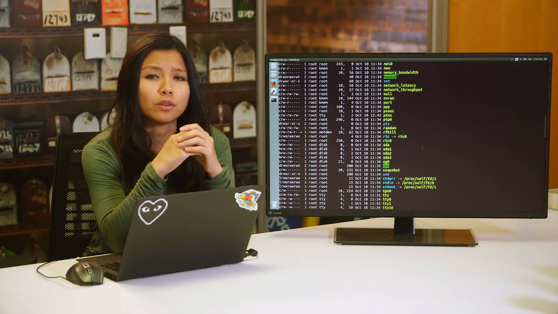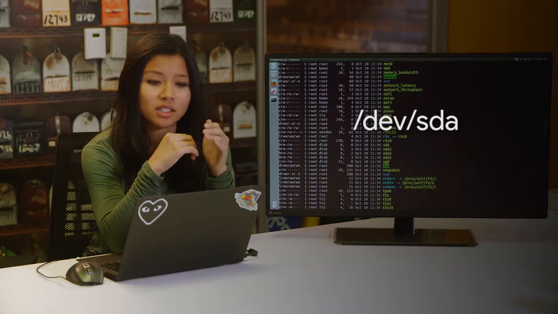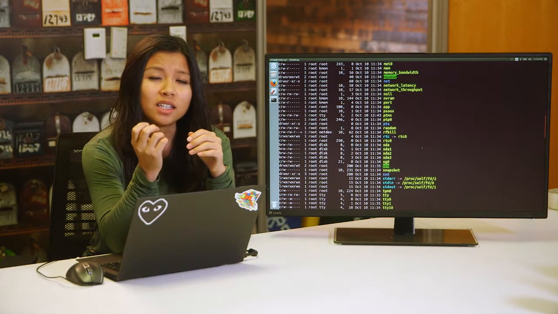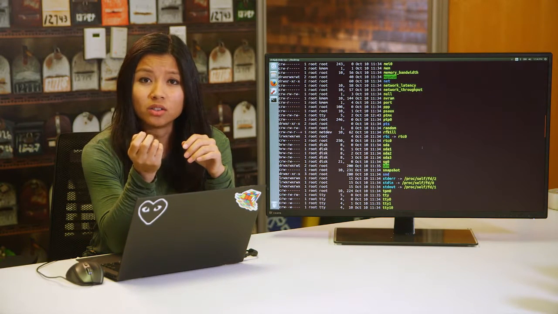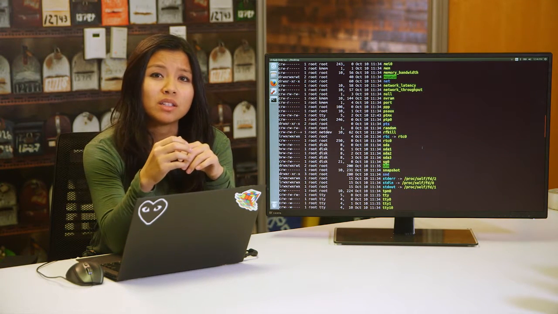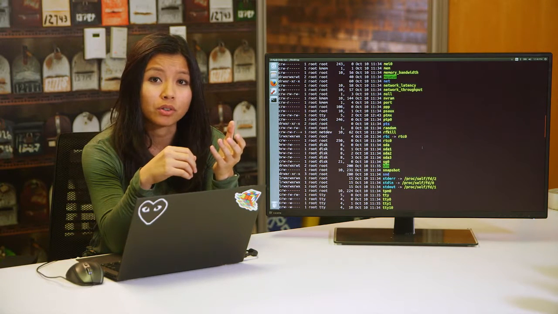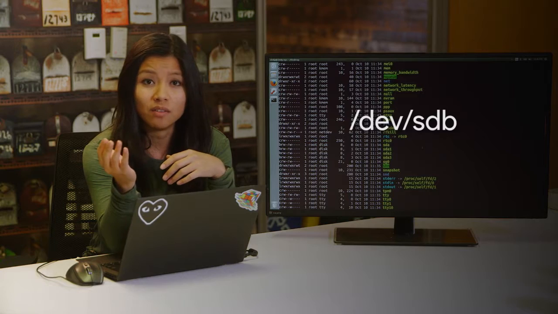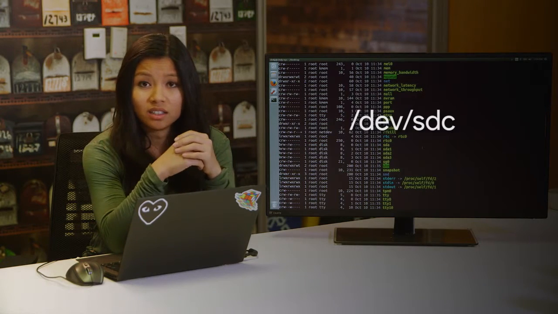You'll see a few files that start with /dev/sda or /sdb. SD devices are mass storage devices like our hard drives, memory sticks, etc. If you see an A after SD, it just means the device was detected by the computer first. So you might see something like /dev/sda, /dev/sdb, /dev/sdc.